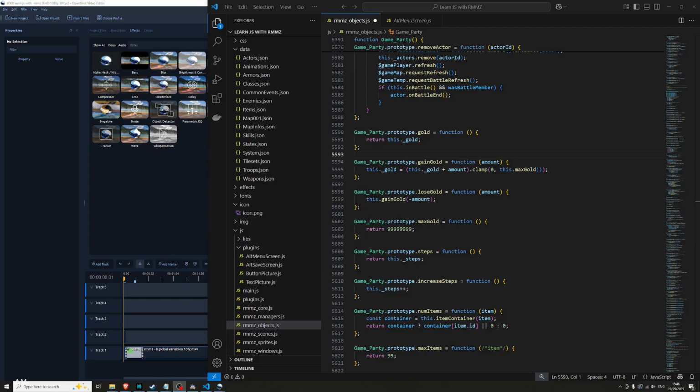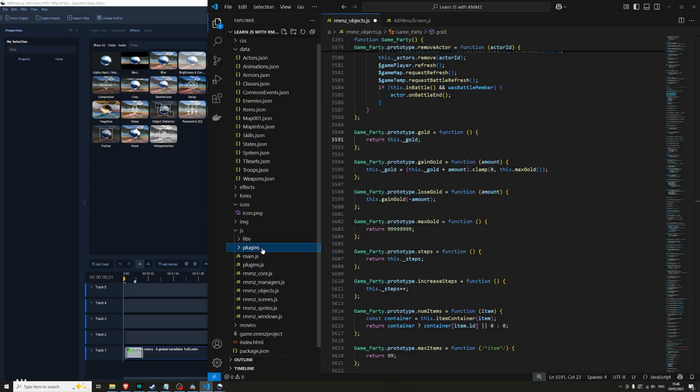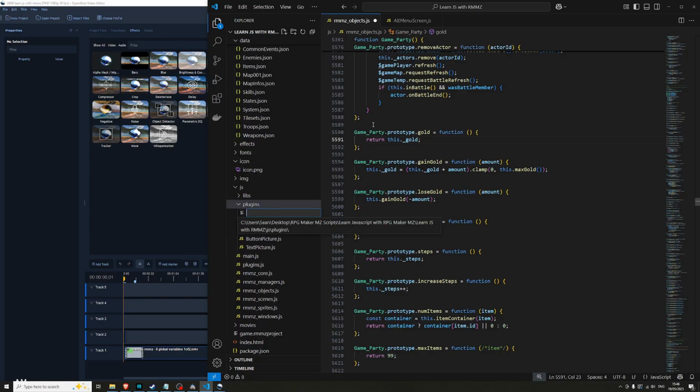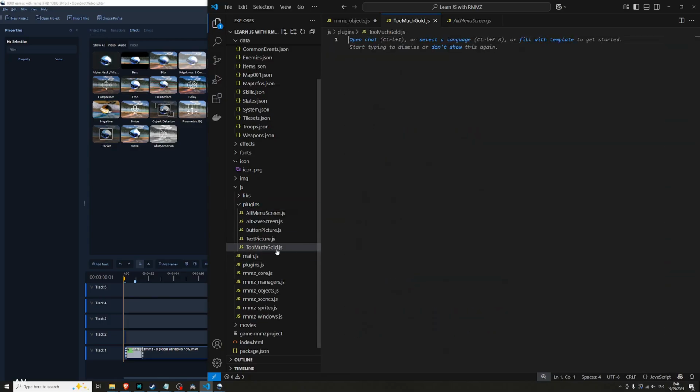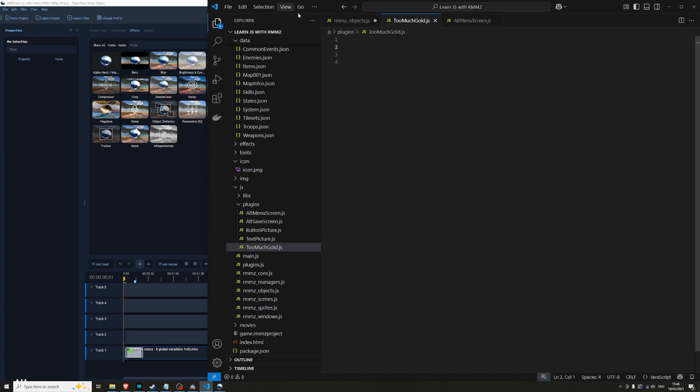Okay, for this video, we are going to create our own plugin. It's time. So you just go to the plugins folder, create a new file, and give it a name. I'm going to call this toomuchgold.js. The .js just tells everything what kind of file it is, so it's able to understand it.